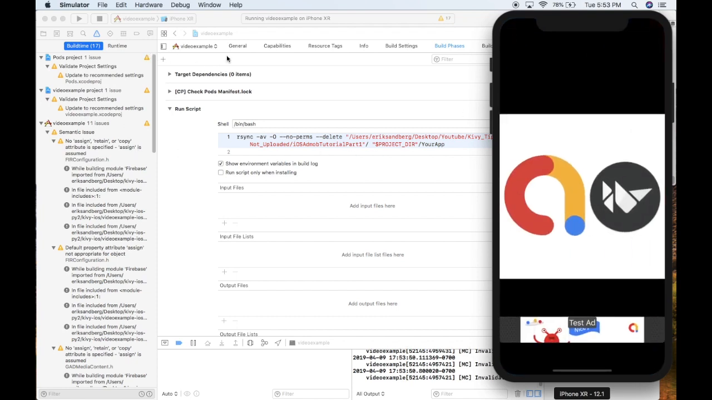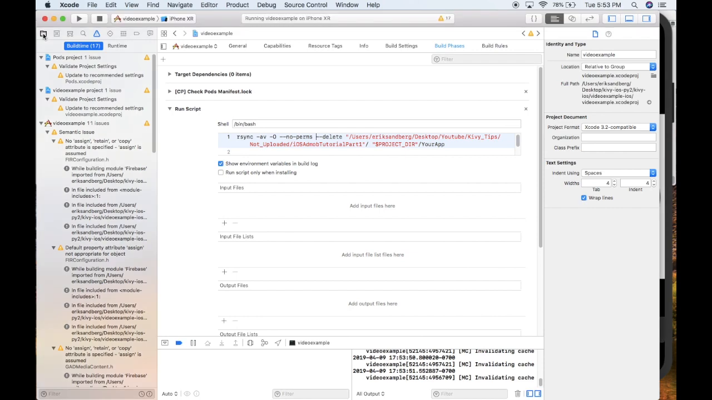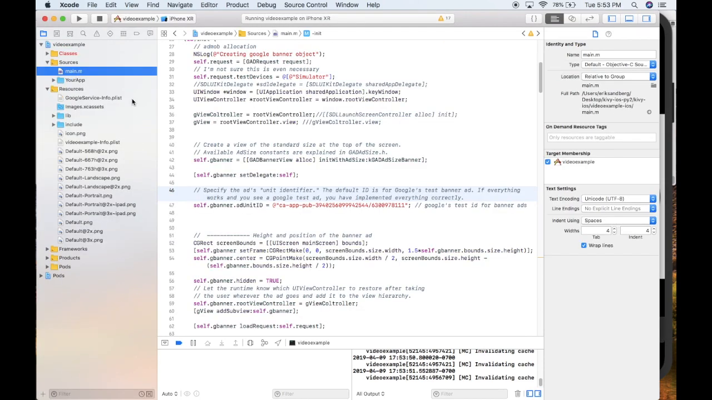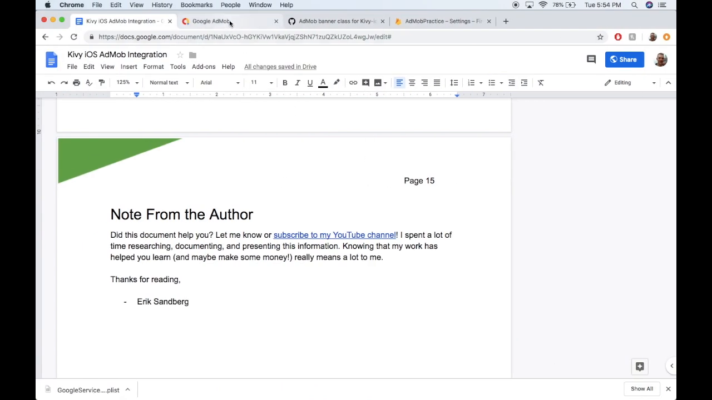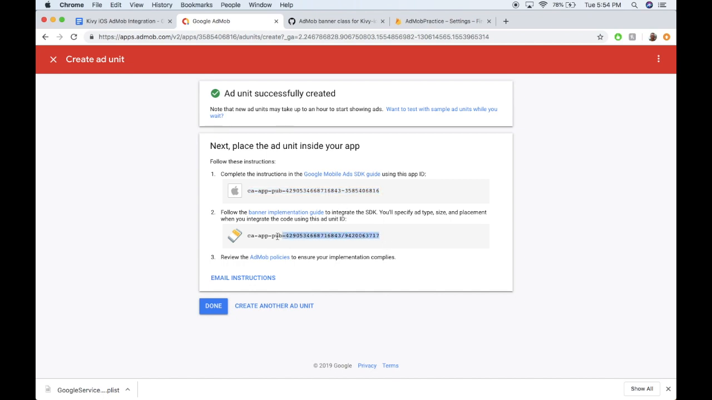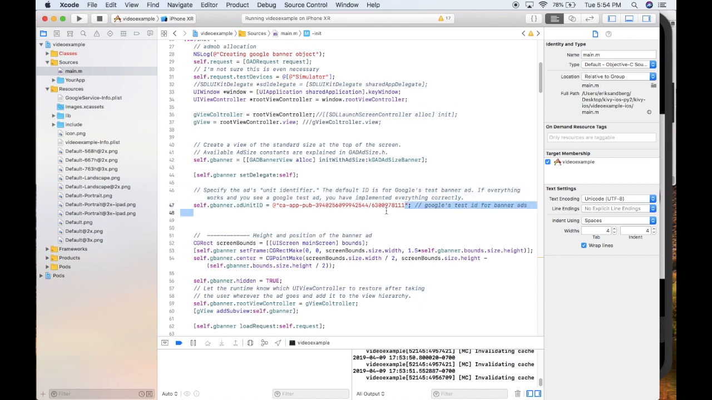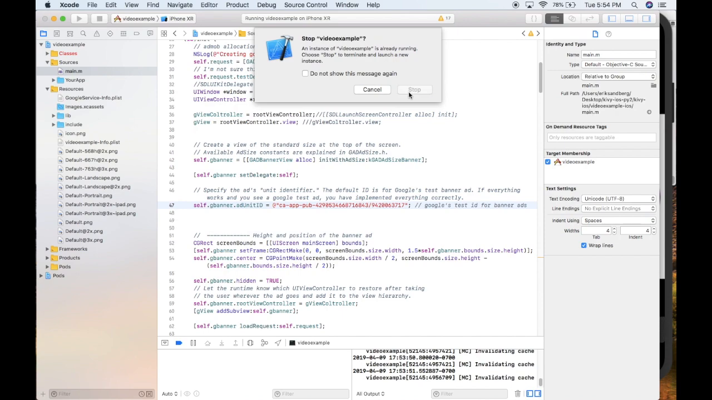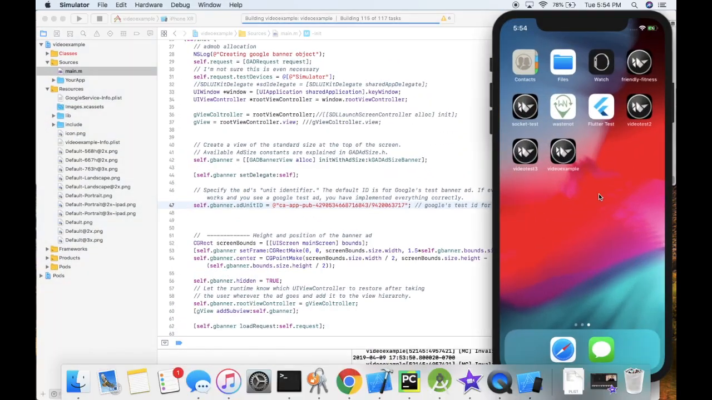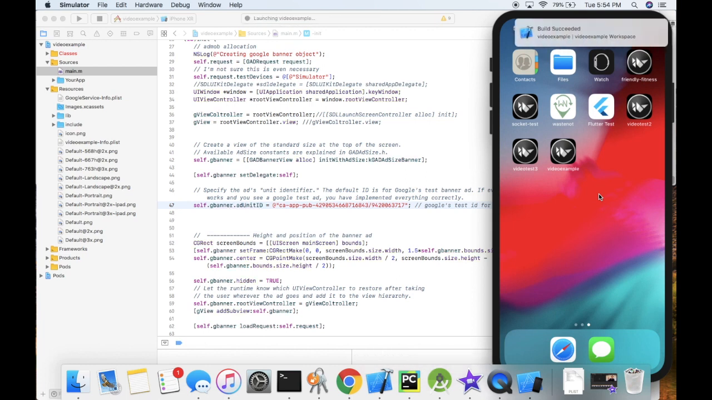Okay, and really quickly, I'll show you guys what happens if I go back to the main.m file and I replace this ad unit ID. So remember, that's the one for the Google test ad, which I just clicked on. So if I put my actual ad unit ID, which will make me money, if I put that in here and I save and I run again, let's watch what happens. It should be quicker this time because the iPhone is already up.